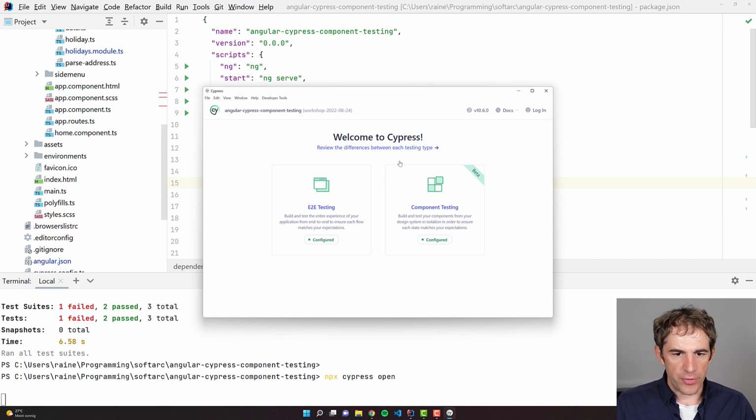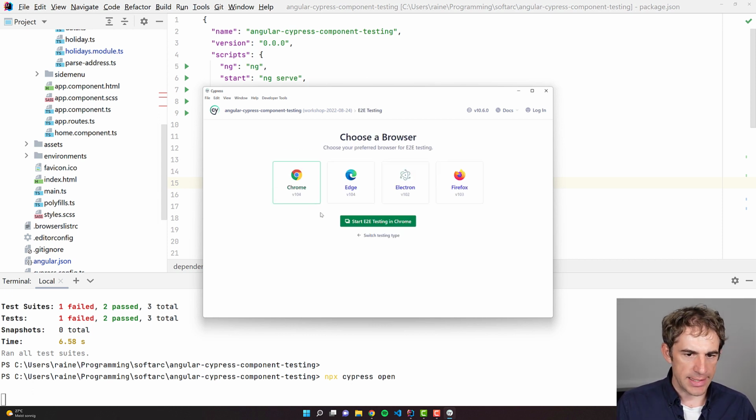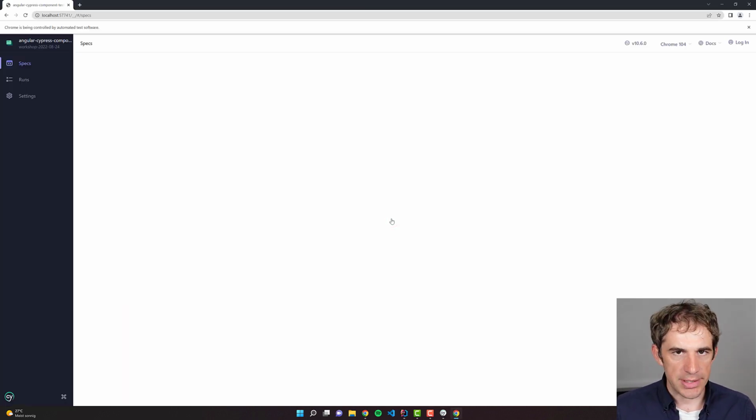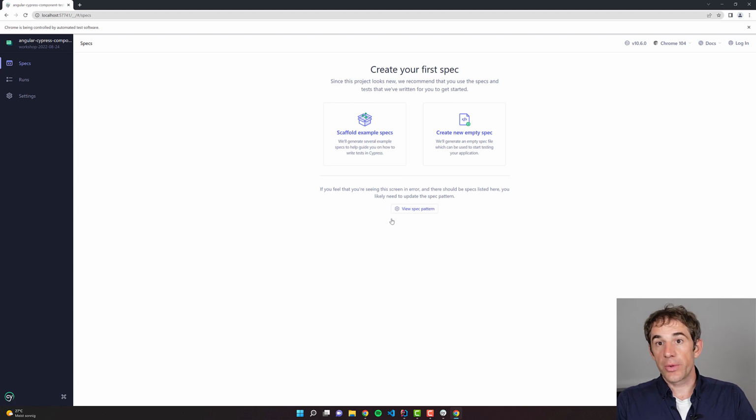We see that it's already configured, so I click here on end-to-end testing. I can select the browser, and then I can start with the actual test runner. Now we don't have any tests, but that's what we're going to change.